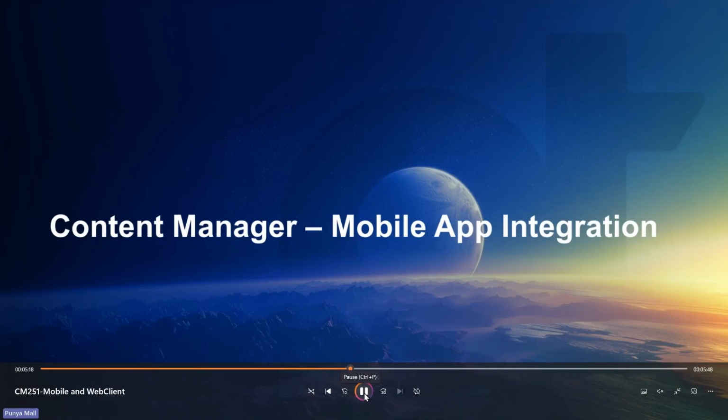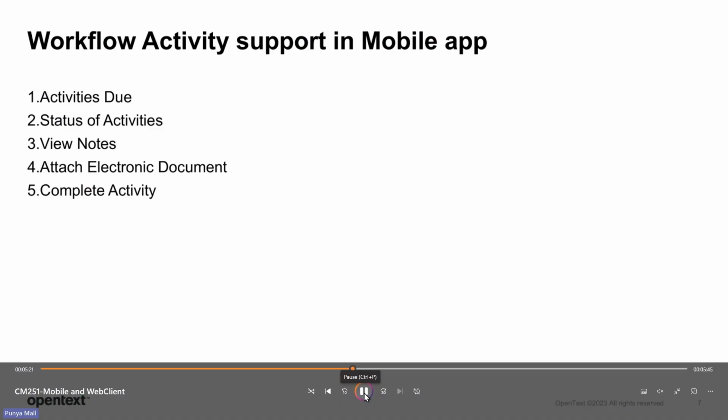Next, we will take a look at the mobile app feature. So we have got support for workflow activities in the mobile app. The user persona for this is the end user, the person on the move. So it's not really creating the workflow activity, but just trying to address them, being able to complete the activity or provide the supported documents for the activity.